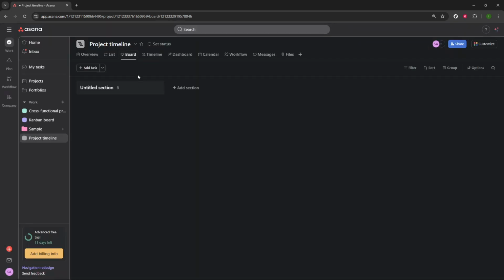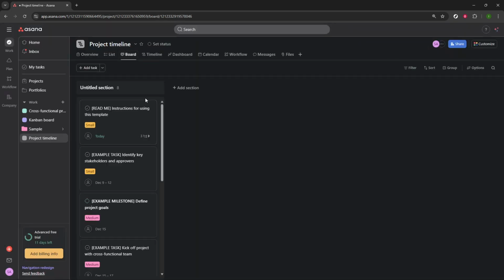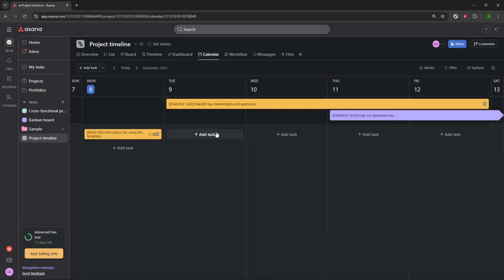To manage your work visually, try switching views. List view is great for detailed editing and scanning. Board view turns your project into columns you can drag tasks across as they move from to do to done. Calendar view helps you see workload and deadlines at a glance, which is especially useful for planning sprints, campaigns, or events. And that's your Asana setup from scratch.